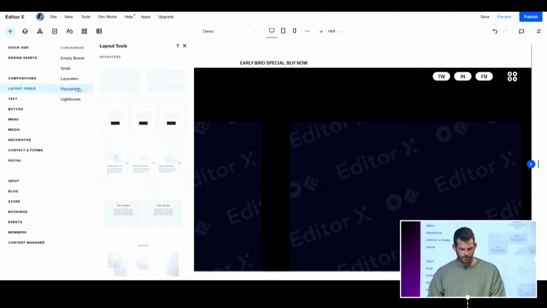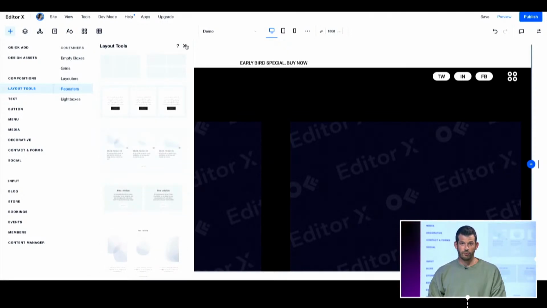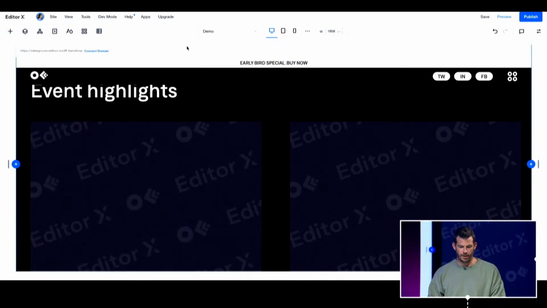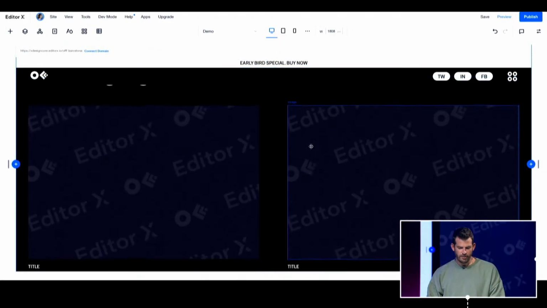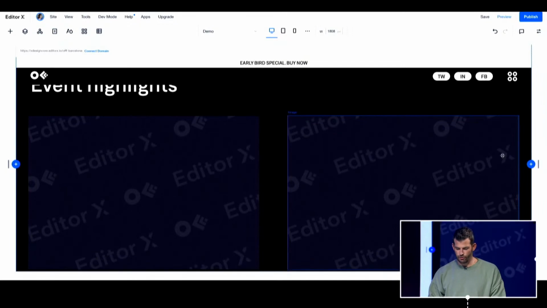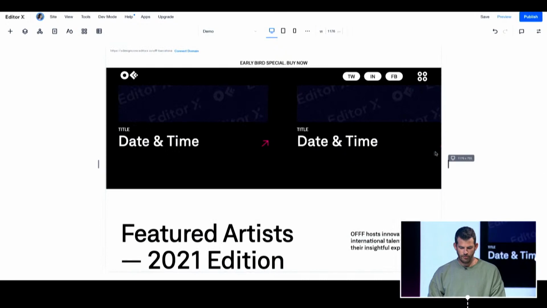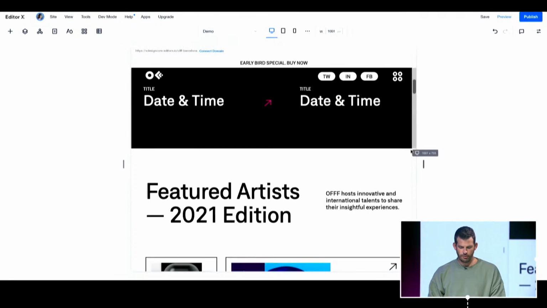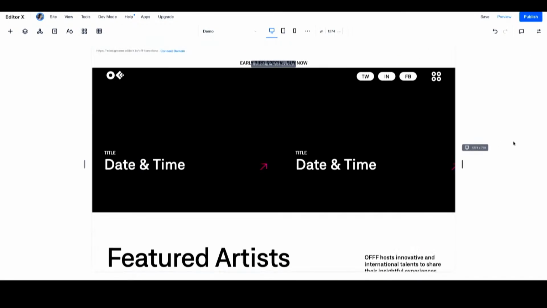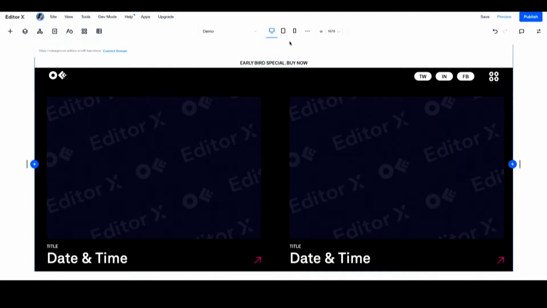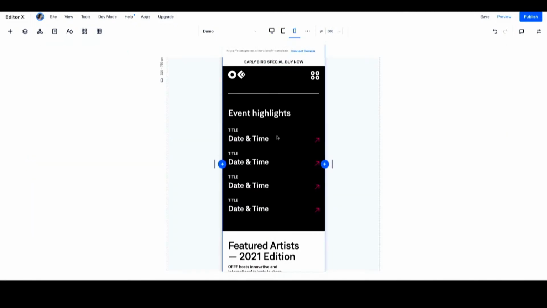Here in the Add panel, under Layout Tools, you'll find a selection of blank repeaters. I've already started to customize mine, so let's continue from there. Since this layout is based on Flexbox technology, you can see that it seamlessly resizes across screens without any special effort on my side. Here on mobile, I made a totally different design choice. I hid my images for a better usage of space.